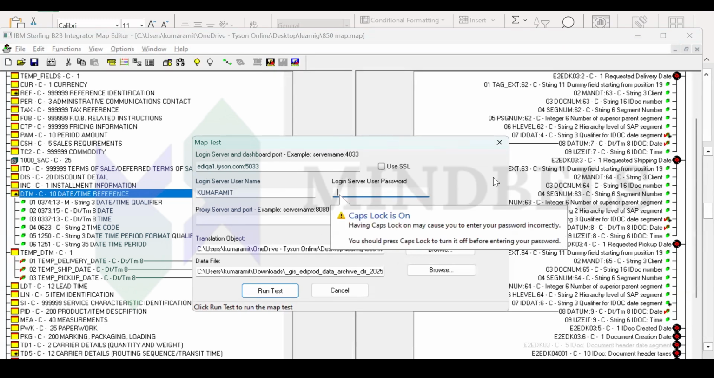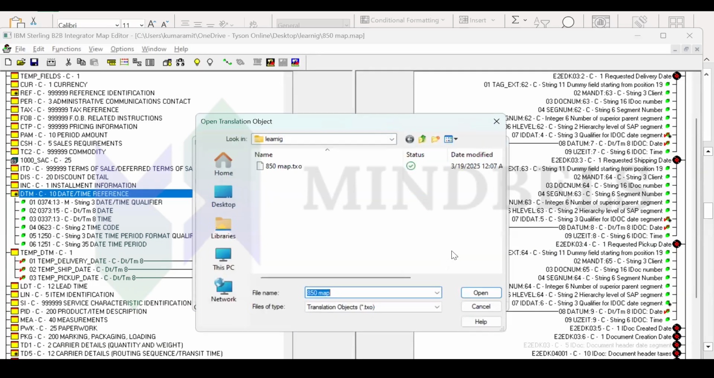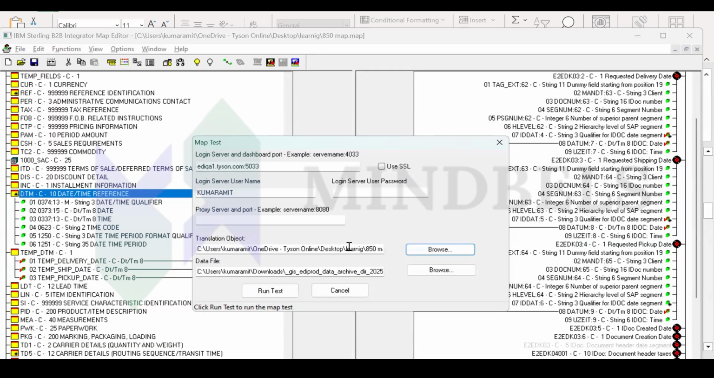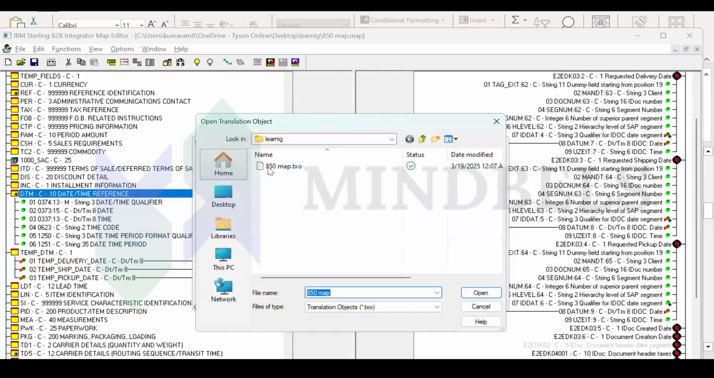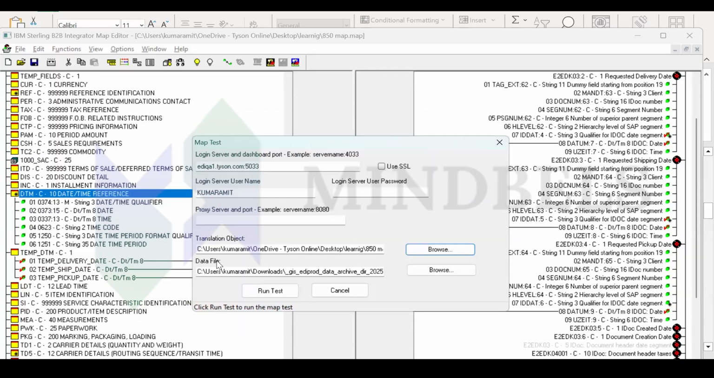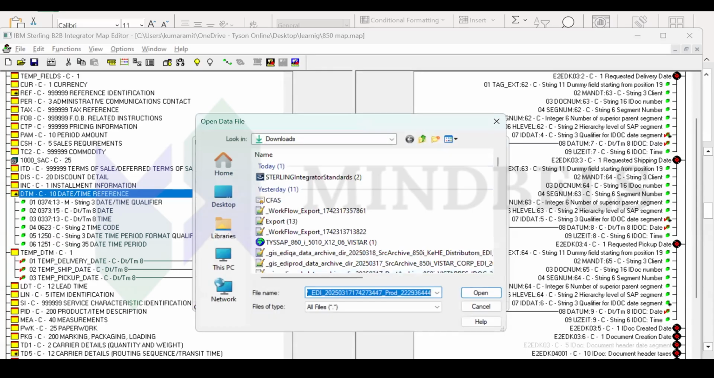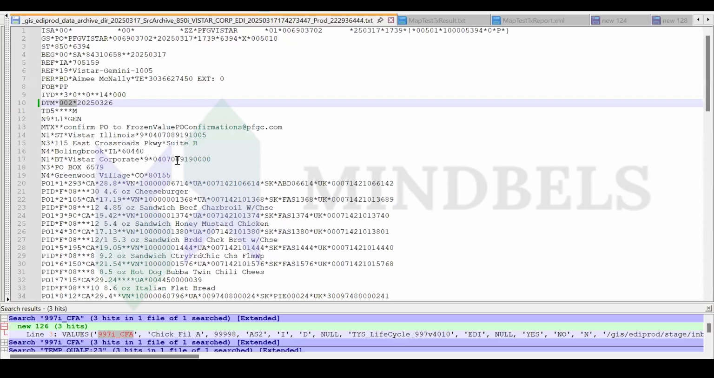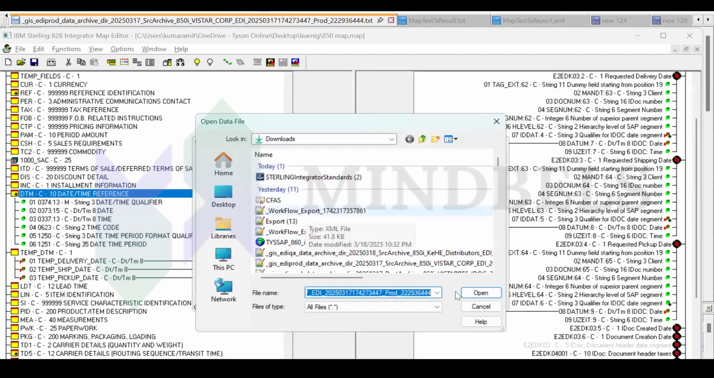After this, you need to browse that translation object which you got by using the compiled file, TXO. Translation object we call TXO. Apart from that, we use the data file. What is the data file? This is the input file, we call it the data file.